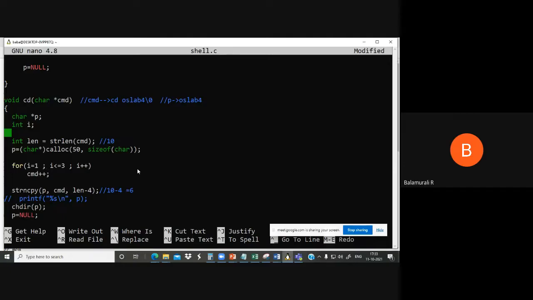When you make the first increment, cmd will point to d space OS lab. When you do the second increment, cmd will point to space OS lab. When you make the third increment, cmd will point to OS lab/0. Now that's fine, but this /0 also we should remove. For that, we are using the strncpy function, which is available in the C string.h header file. So strncpy is used to copy the first n characters from the source string to the destination string.